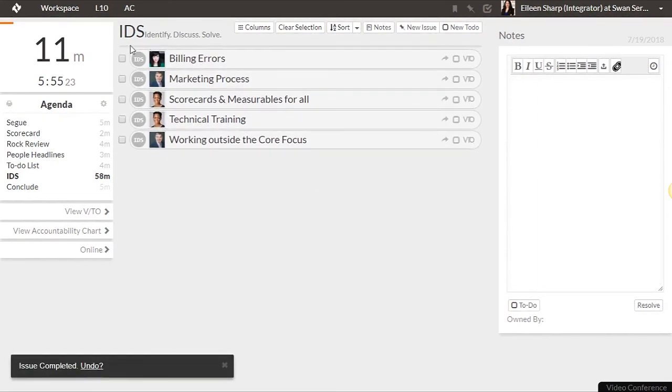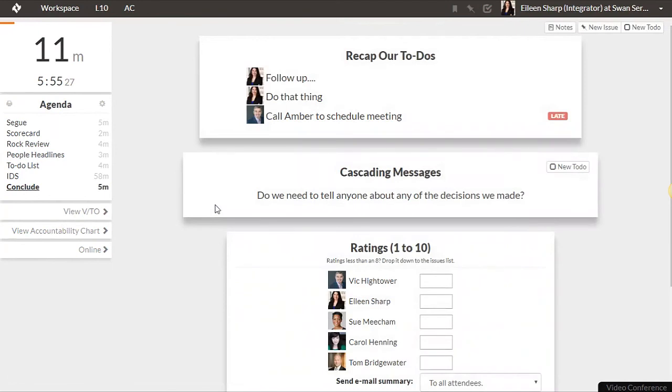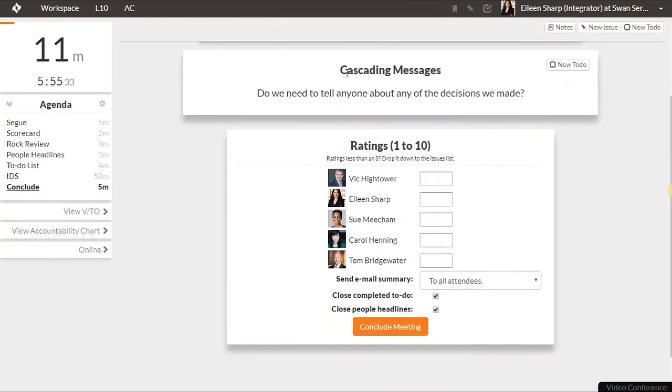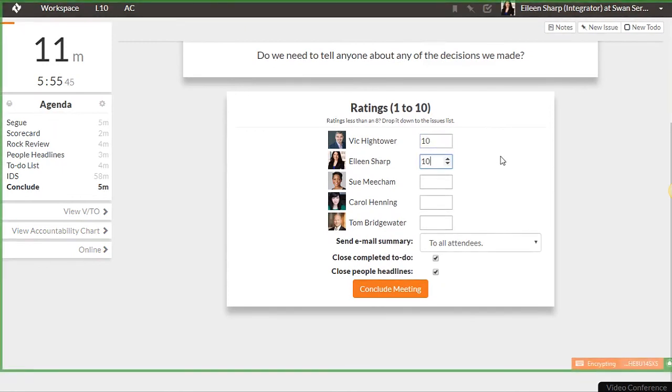Check these last ones off as complete. Then I'm going to move on to conclude this meeting. So when we do conclude, we'll recap our to-dos. You can edit these if you need to by clicking on them. Any cascading messages, we can capture those by creating a new to-do to inform anybody about any decisions that we've made if we haven't already captured those in our to-dos that we've created. And then we'll have everybody rate the meeting here.